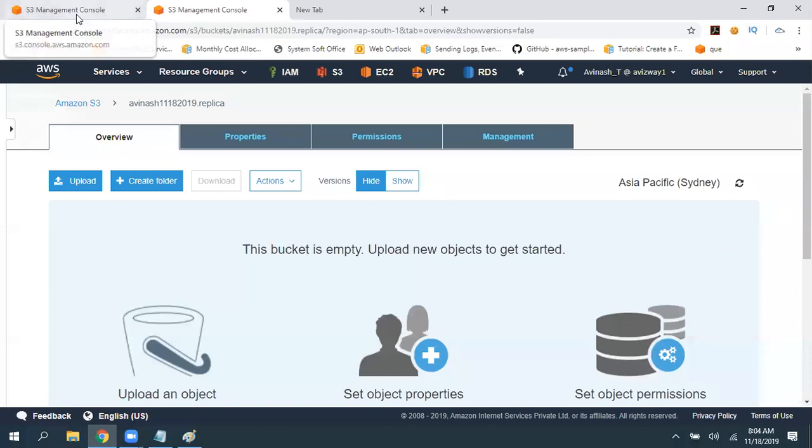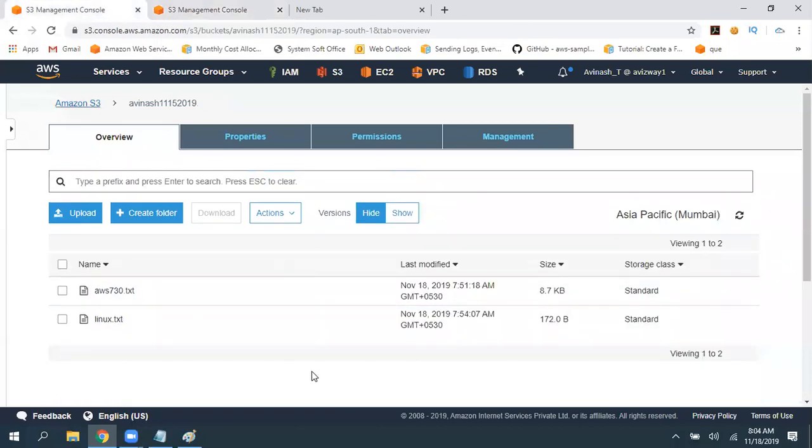So these files I'm not going to get. Why? Because these files already existed before applying cross-region replication. So that is why I'm not getting that. But now I enable, right?